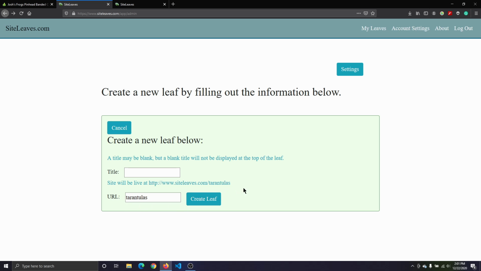Now what that does is you'll notice here that this is the URL that the leaf will be live at. So www.siteleaves.com/ whatever you type your URL to be. So I specifically chose tarantulas. A few things about the URL: you can't have any special characters or any spaces or anything like that. So the URL has to be kind of a particular format. You can think about it as a single word that sort of represents your site leaf in some way.